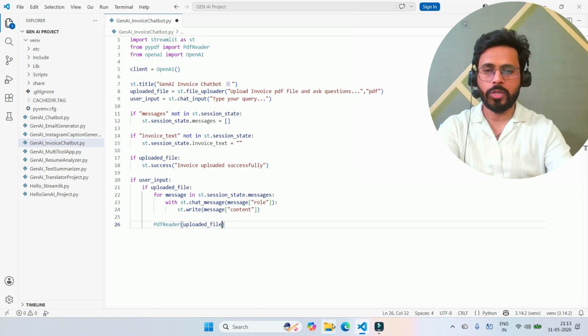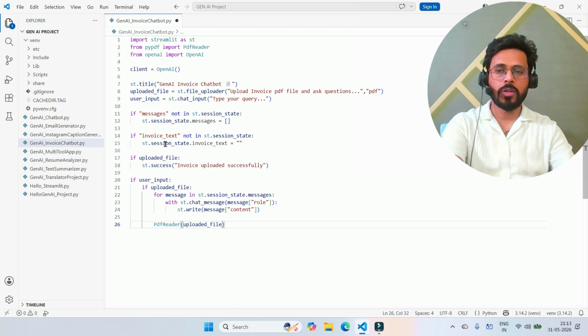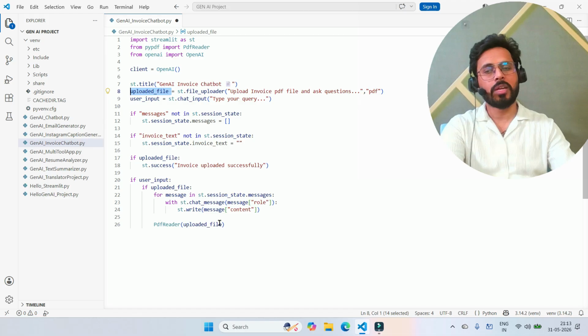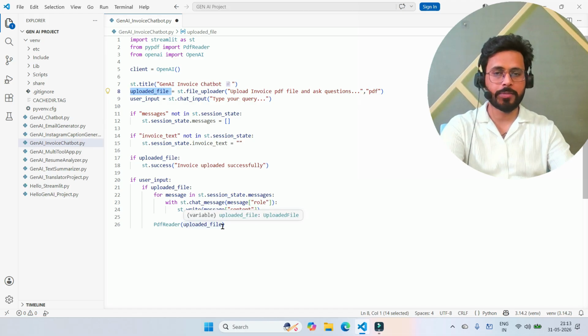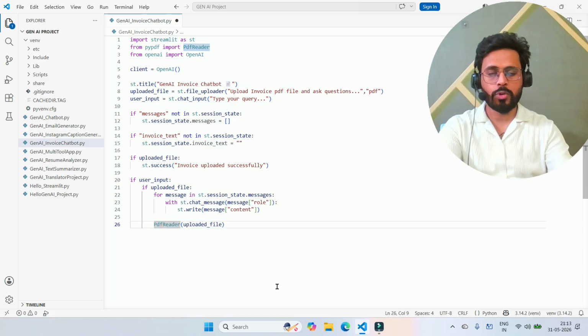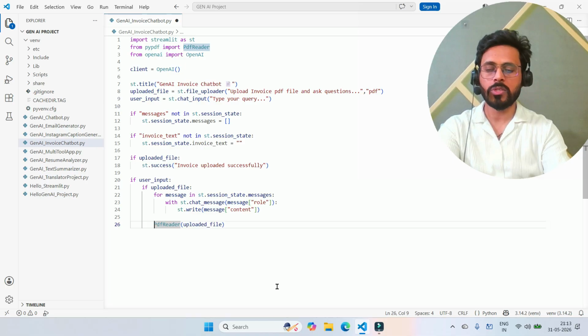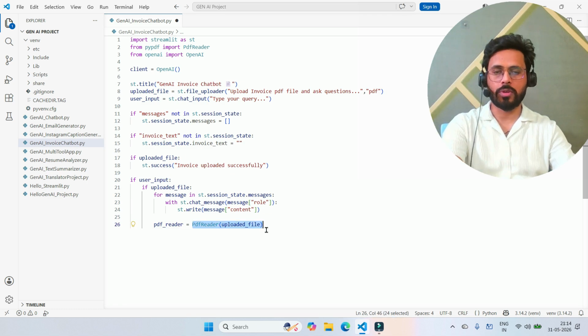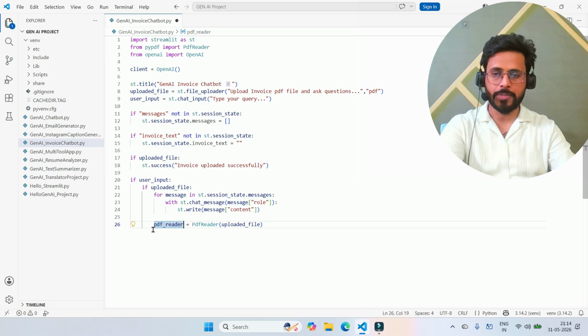So I want to read that PDF. Which PDF? The one available in this variable, meaning whatever file is uploaded here will be stored in this variable, and it will have the file path. Got it? Uploaded file path. Now this PDF reader will read that, and then I want to store that in a variable. So I'll say pdf_reader equals this one. Whatever file it has read will be stored here with the details.